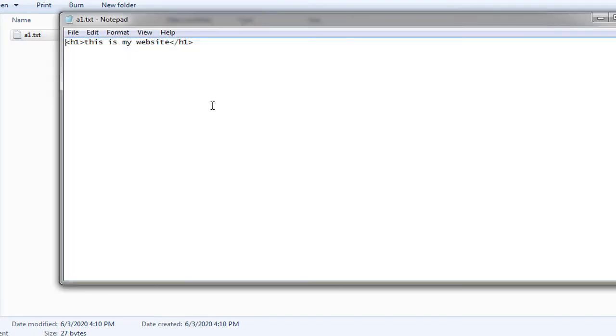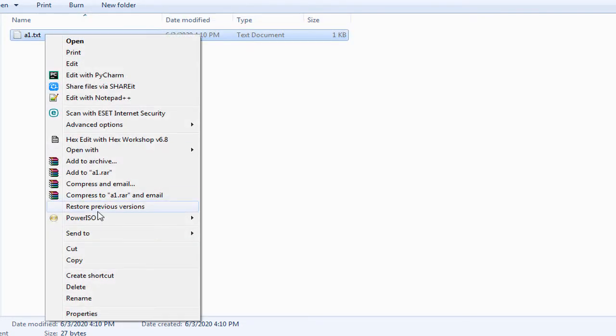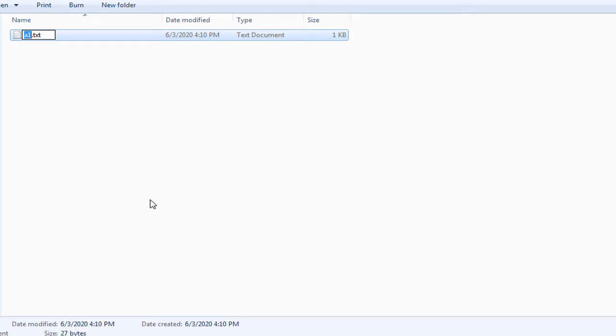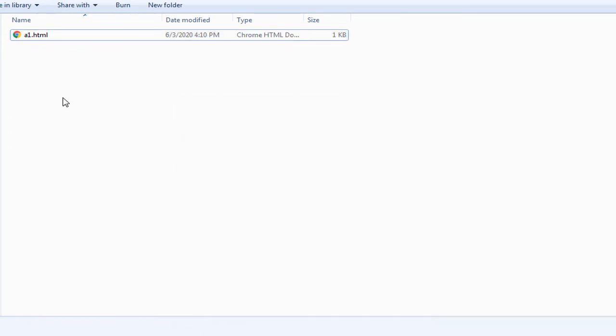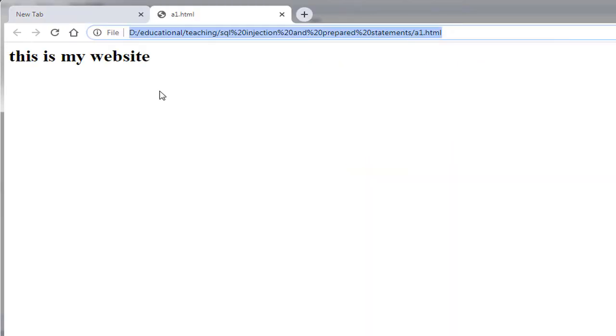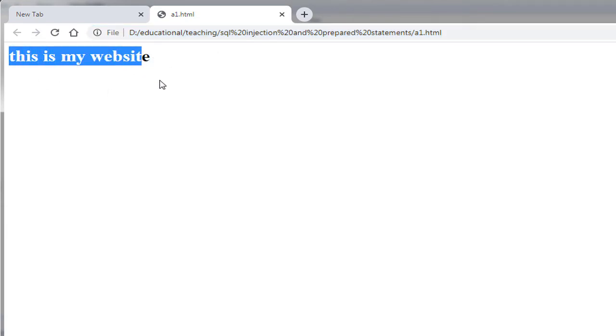Again, if you open it, you see that this is the text that we wrote. We are going to explain what these things are. Now I close it, right click, go for rename, and change the extension from txt to HTML. When we change the extension, the default program for opening this changes to Google Chrome or a browser. Now when I open this file using a browser, as you see, I have "this is my website", but not the h1 things that we wrote.